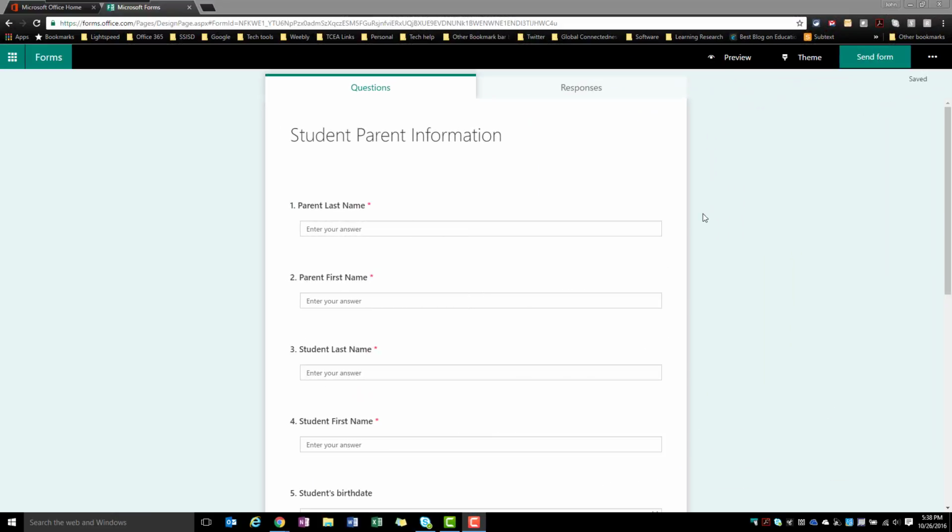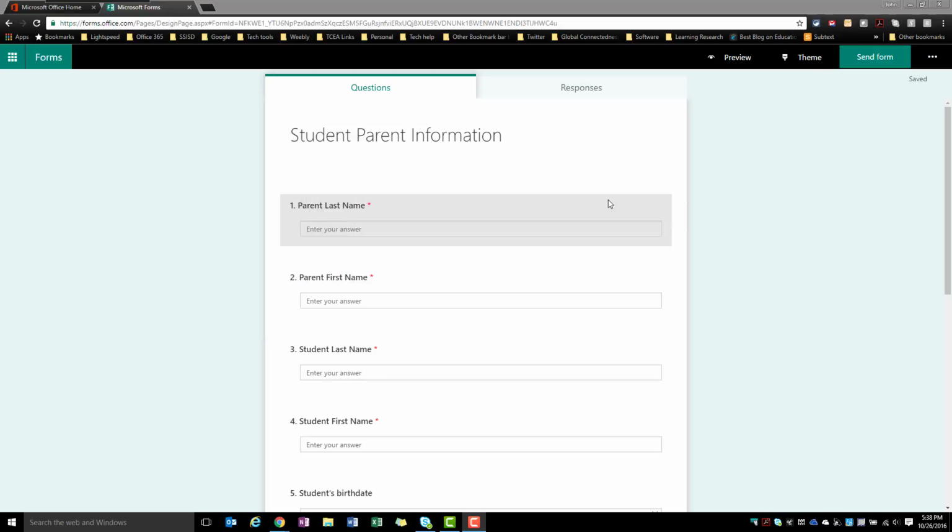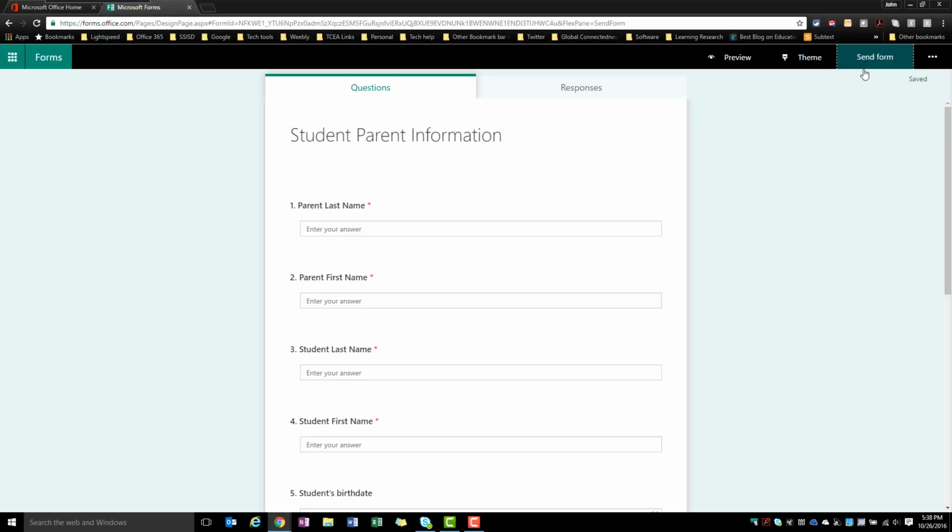All right, we're going to take a look at some things to consider or remember when you're creating a form for gathering information. In my case, I have a student-parent information form, something I might use at the beginning of the year, an open house. The very first thing I want you to remember is if you want your parents to be able to fill this out, then you're going to need to make the form anonymous.